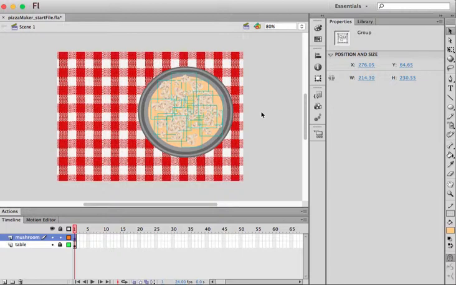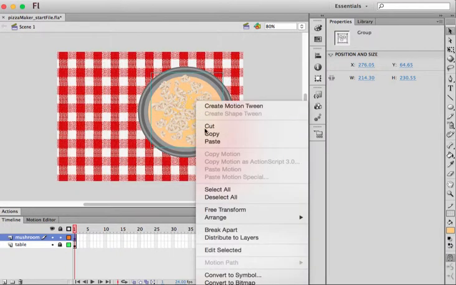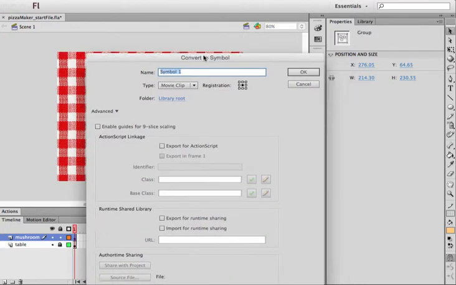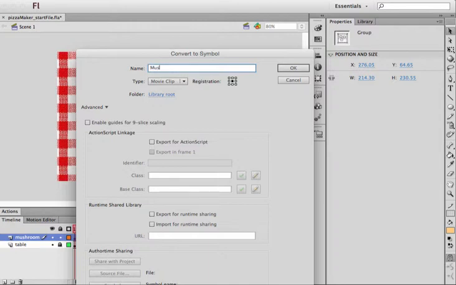And then Control G or Command G to group them all together into one object. Now I'm going to make them into a movie clip object so that I can animate them. So I'm going to right click, say convert to symbol. You guys on PCs can just press the F8 key, and I'm going to name it Mushrooms with an S, capital M.